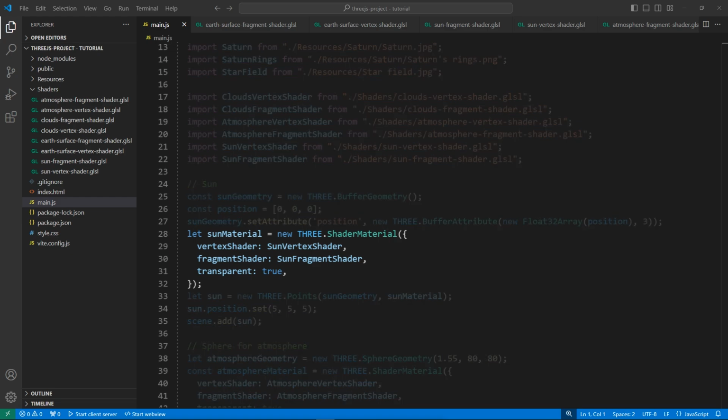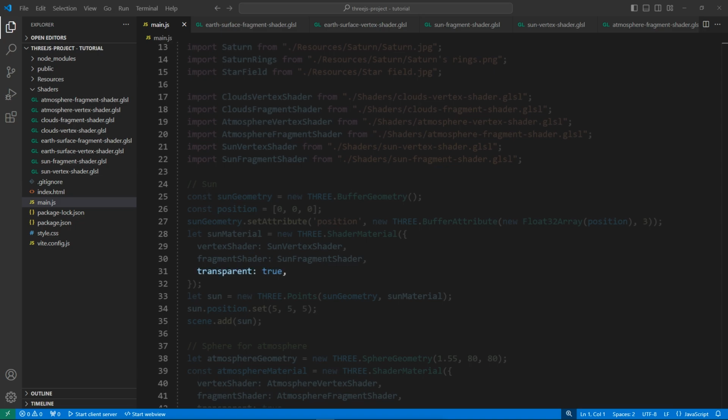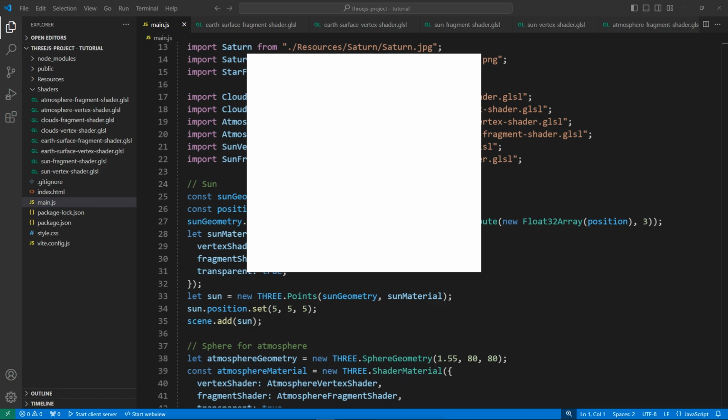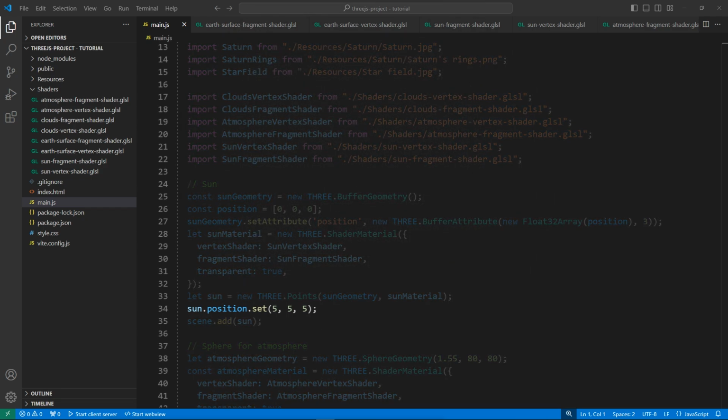We also create a new shader material, supplying the fragment and vertex shaders for the sun and not forgetting to make it transparent. Then instead of a mesh, this time we are going to create points. A point is essentially a square located at the vertex position and is always facing the camera. We're going to play with colors in the fragment shader to create the illusion of the sun. Let's also move the sun away from the Earth and add it to the scene.